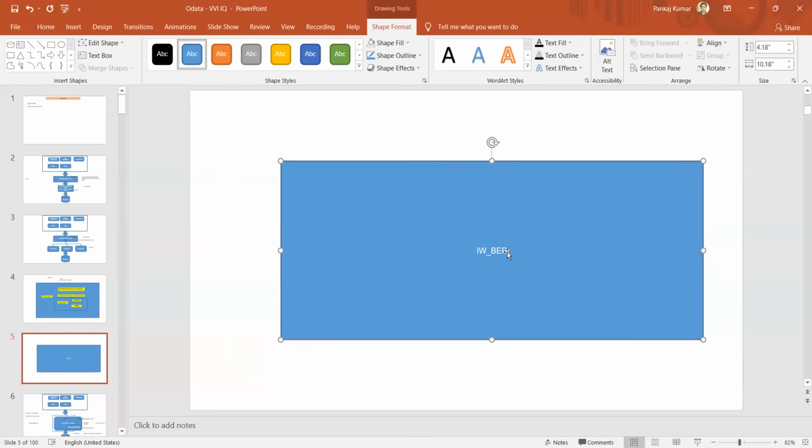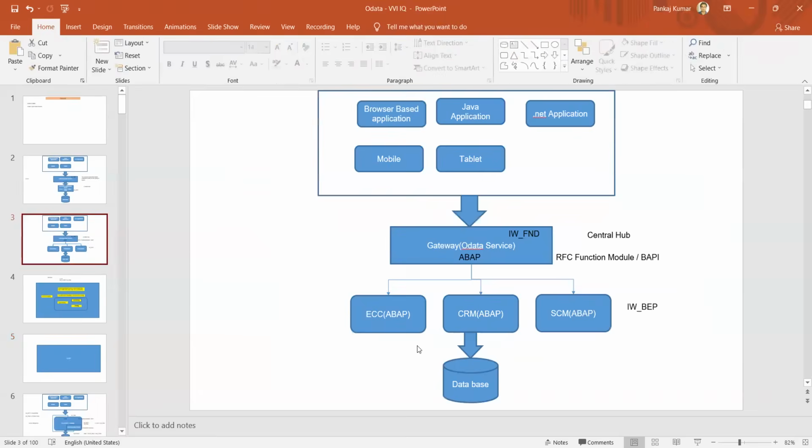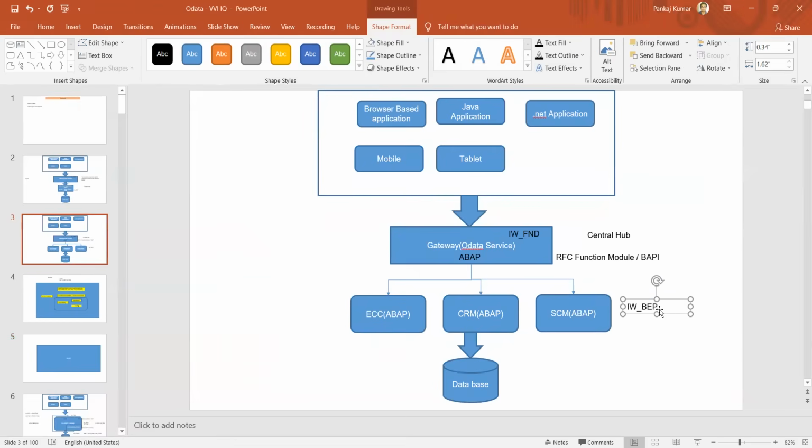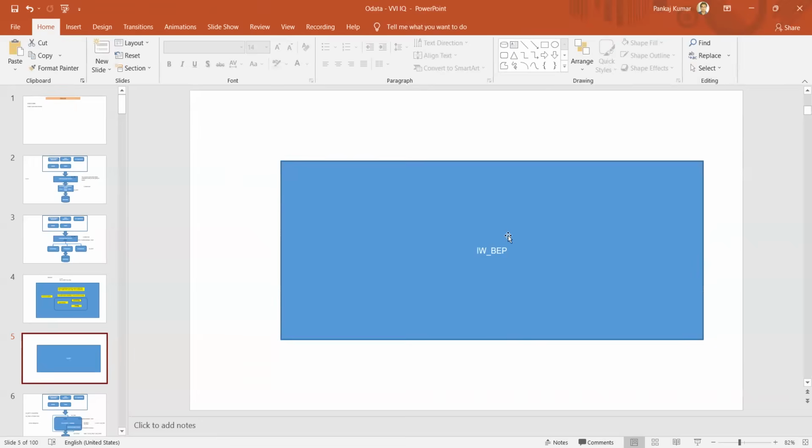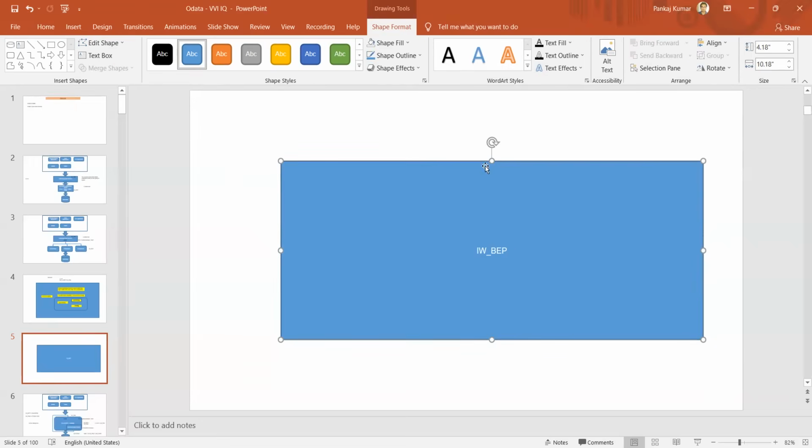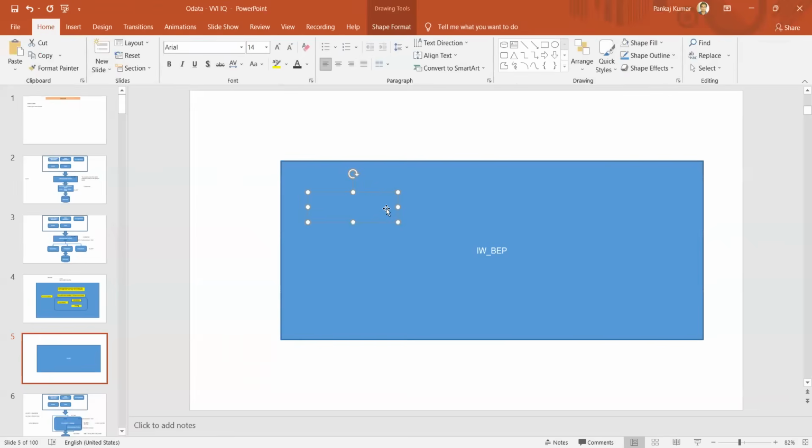If it is the central hub scenario, this will be installed either on ECC or on CRM, which I have written already, right? You have to install it. What are the components of this IW_BEP? Let me start writing the first component. It is having the service builder tool. What is the service builder tool? SEGW, right? This is the first component.